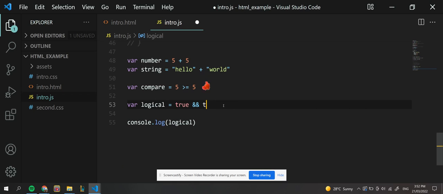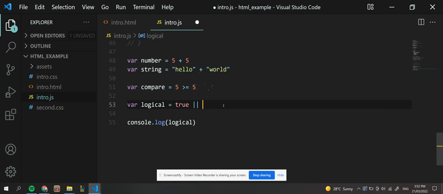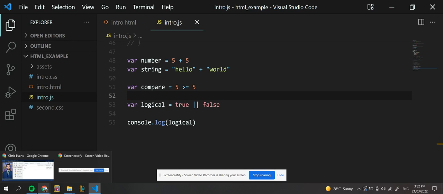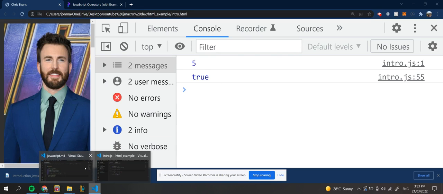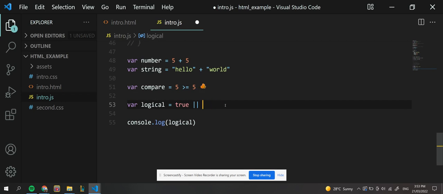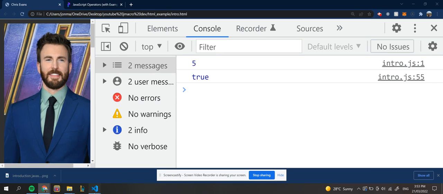So now let's use the OR operand. So let's say true or false. So what do we expect with the OR? If one side, so either the left or the right side of the operator is true, then it returns true. If both sides are false, then it will return false. In this case, it will return true. If both sides are true, it will still return true.